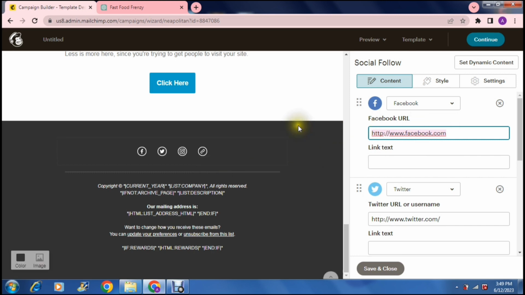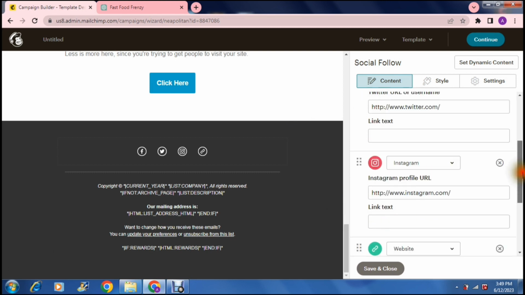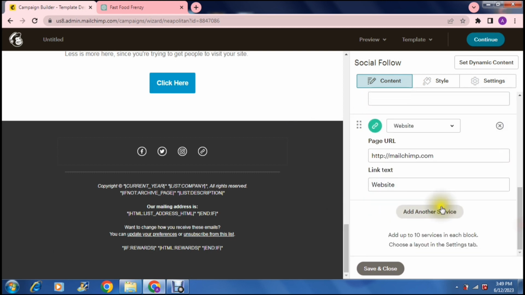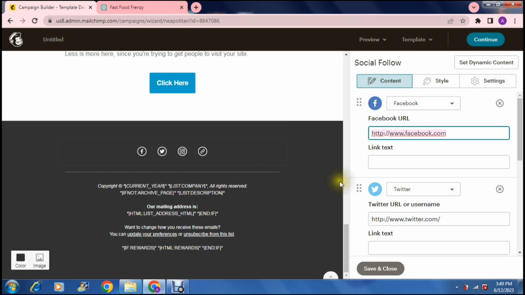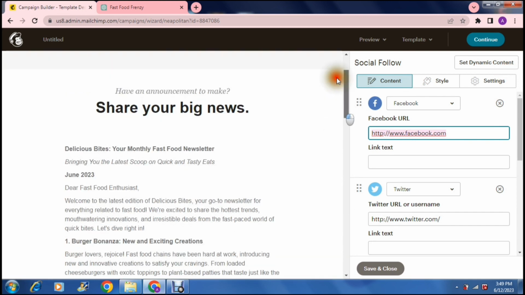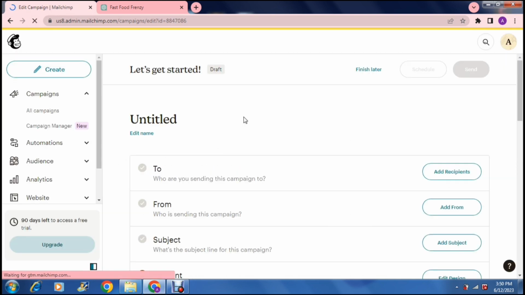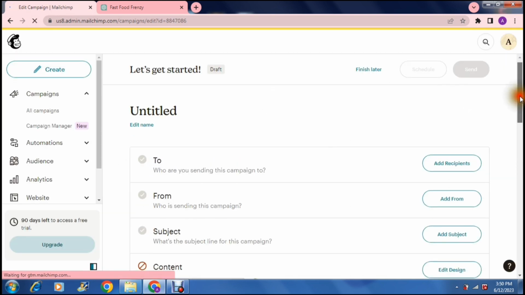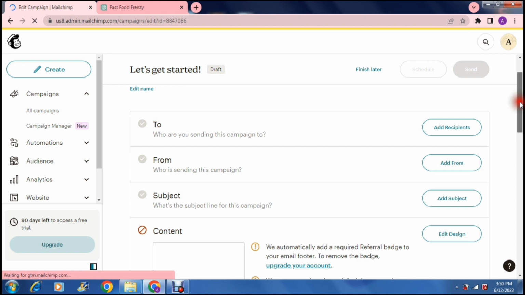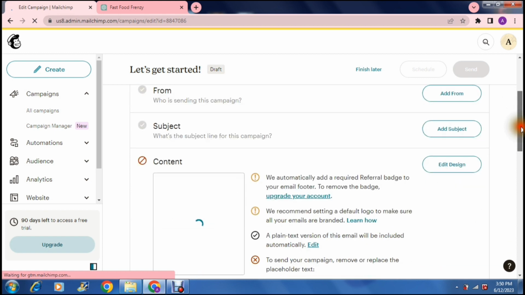As we are moving down this page, there are some more options. You can add another service. You can add up to 10 services in each block. And there you go. Once you have created this, you can say continue. This page is where you will enter all the details in terms of where it's coming from, where it's going, and what the subject is.